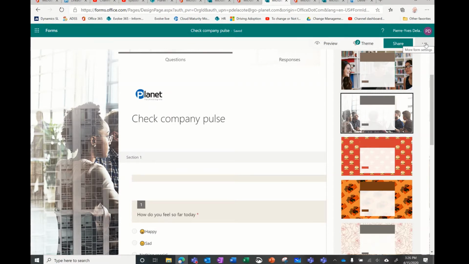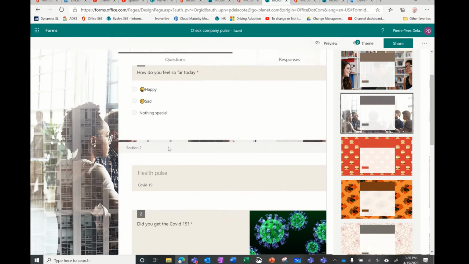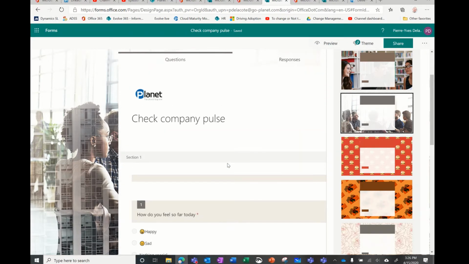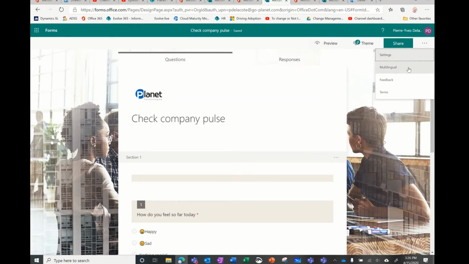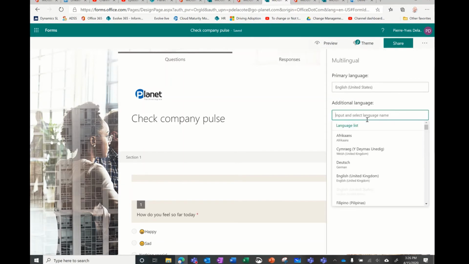if you're an international company or organization, you might want to have this survey in several languages. So let's say you want to have it in English and in French. You just have to go in the three ellipses here, which means more stuff once again, and click on multilingual. So you add your language. Here I'm going to add français.